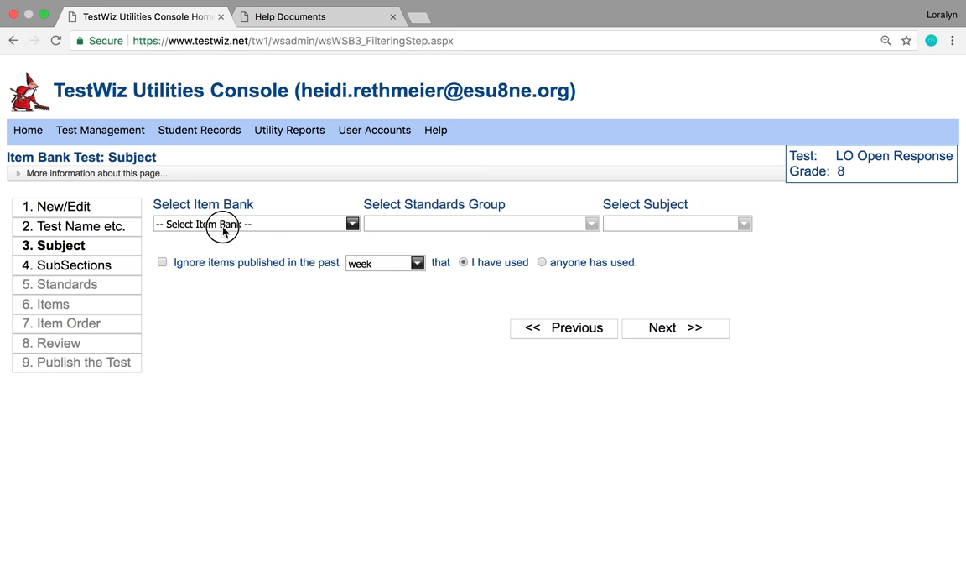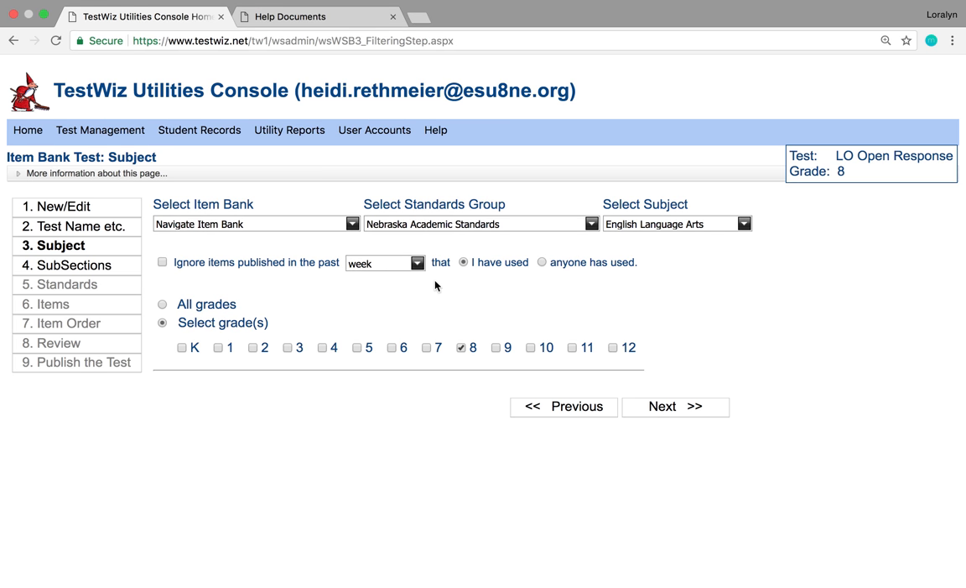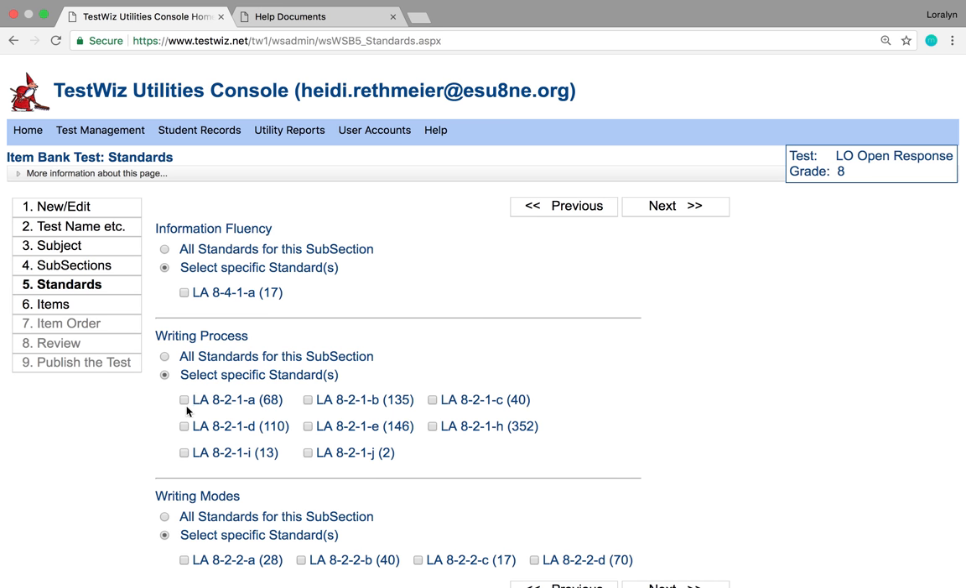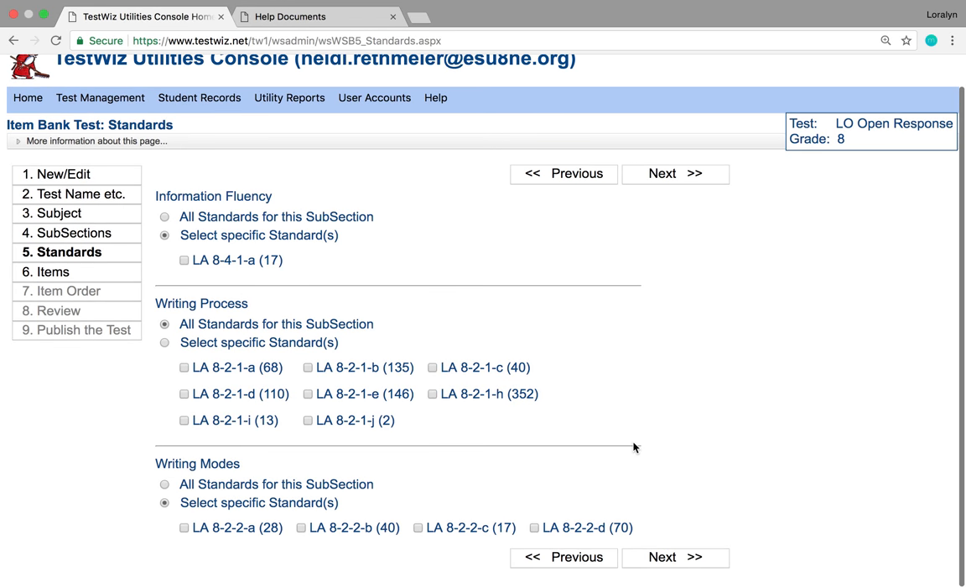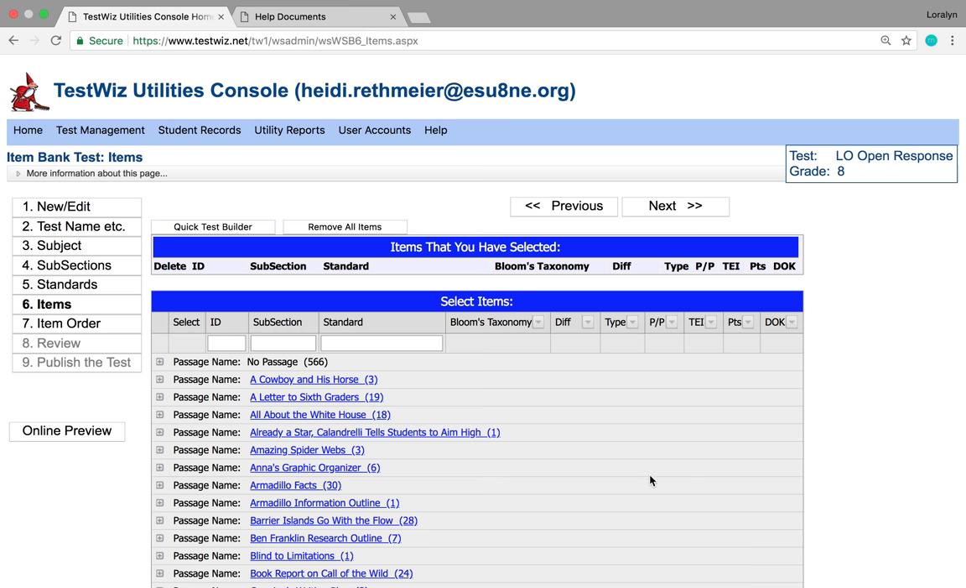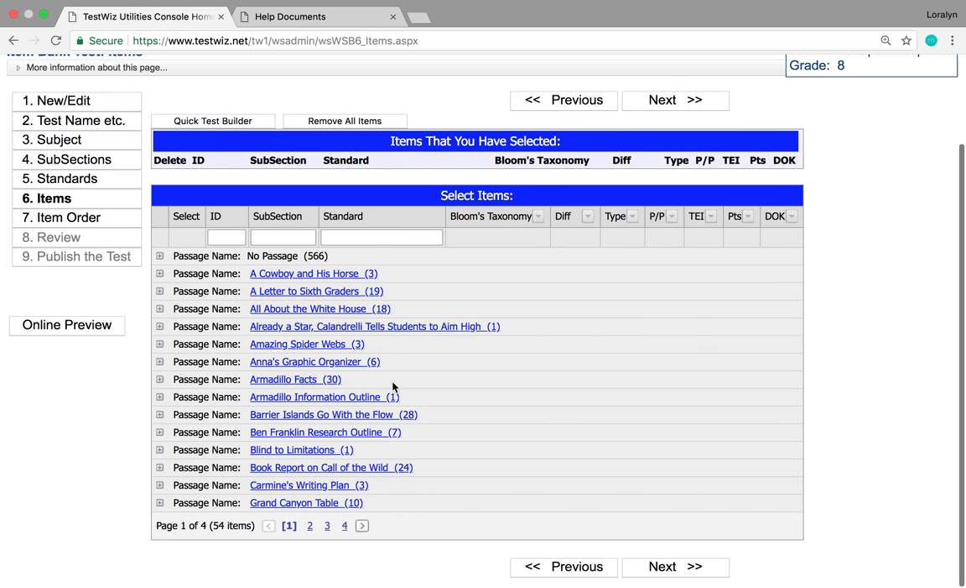Select your item bank. Going to navigate, select subject, English language arts. Eighth grade should populate for me. Then next, I want to do writing processes, writing modes, information fluency. Maybe that's what I want to assess. Because then once you select your subsections, it will create, I'm just going to do all standards for these so that I can make sure that I do have some open response questions. Notice all of these are going to be open response.